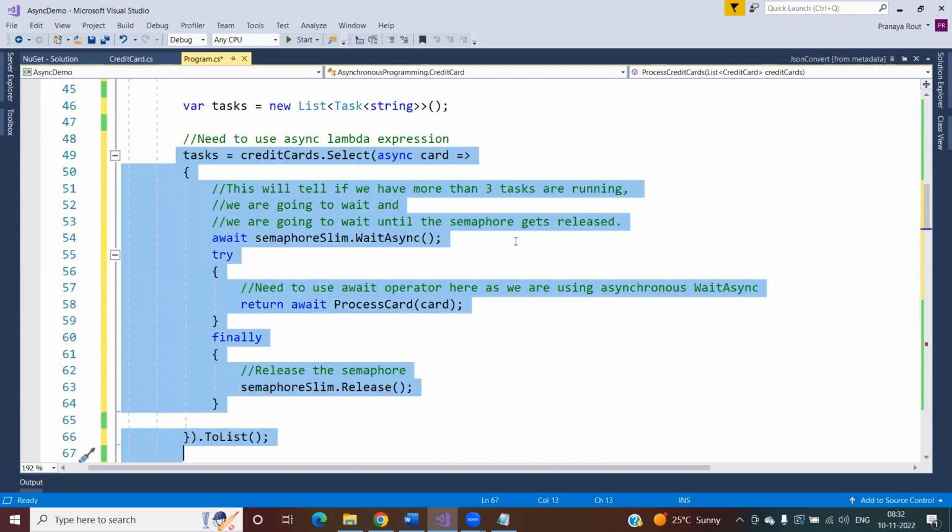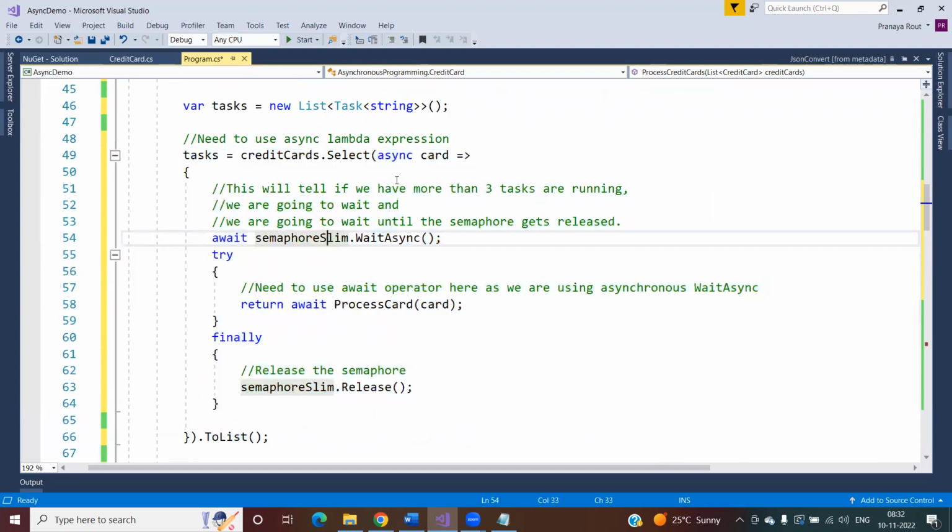So how is the task going to be executed? Now it will execute 3 tasks simultaneously, and any more tasks have to wait, right? And the tasks are going to be executed by calling the process card method. Once one task is completed, it will release the semaphore.